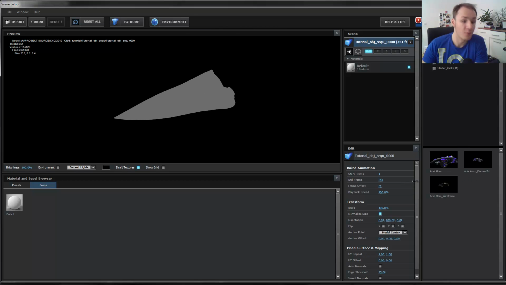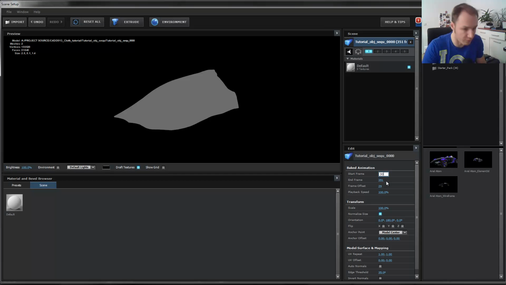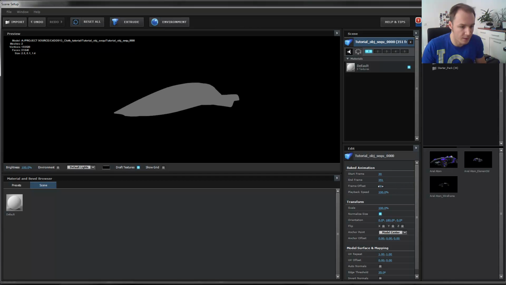Really cool. But first of all, we don't want the start of the animation to be at frame 1, because it's just starting to get interesting at around, let's say, frame number 30. So I want the start to be frame number 30 and set this back to 0.